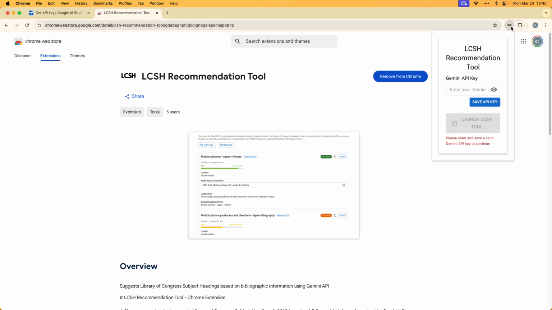Once you click the small icon of the extension, a pop-up page may appear. From here, you can paste the API key you got, and then save the API key, and you will see API key saved successfully. And also, this launch LCSH tools button turned from gray into blue.